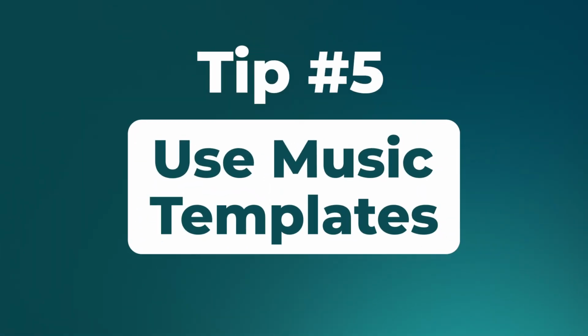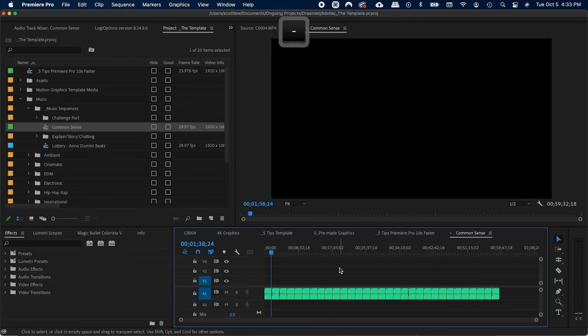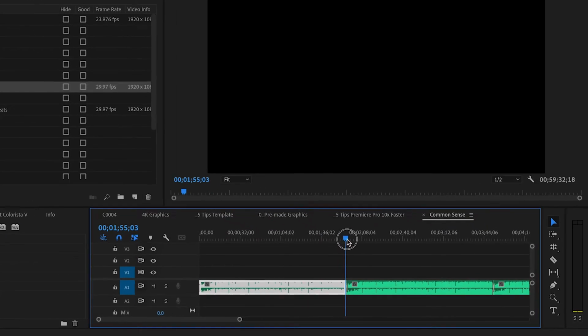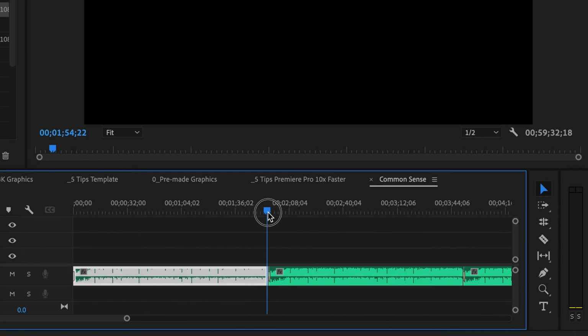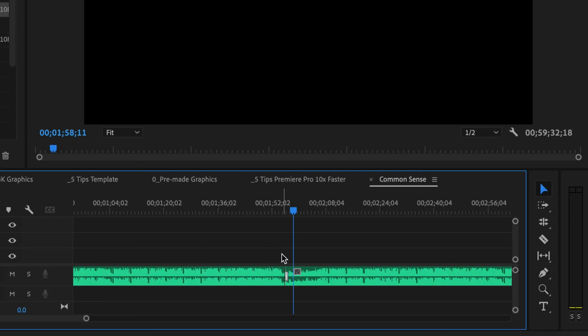And tip number 5 is basically the same idea. When you reuse a lot of music over and over again, it's best to just create a music sequence. So what I have right here are music sequences for songs that I use very often in my YouTube videos. As you can see in this sequence, all I did was find a breakpoint in the music where it's very easily repeatable without being noticeable. And then I added a little constant power right here so that it's even less noticeable.